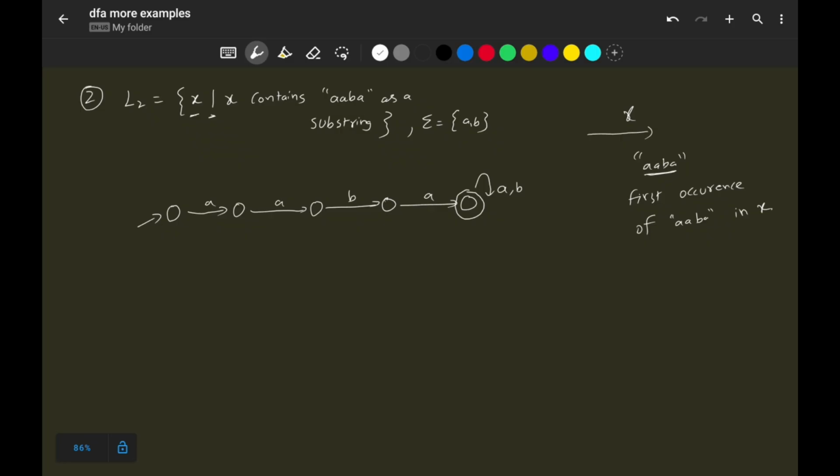And if your string starts with B at start state Q0, let's give names. So instead of A, if at Q0 your string starts with B, you just stay at Q0. And again, let me explain what these individual states represent.